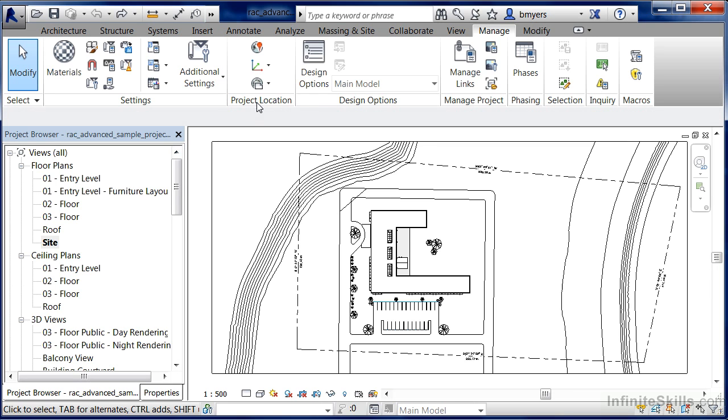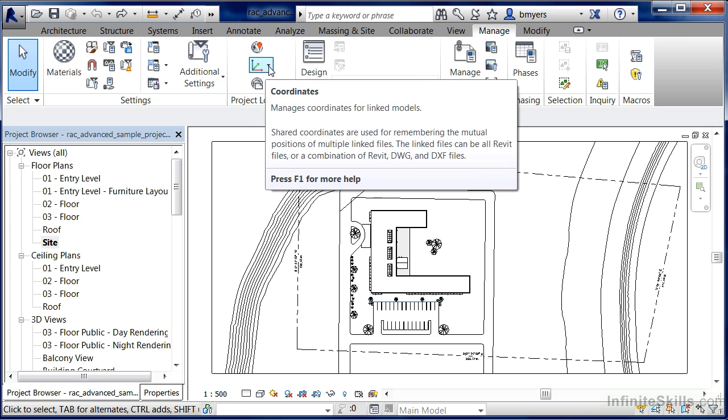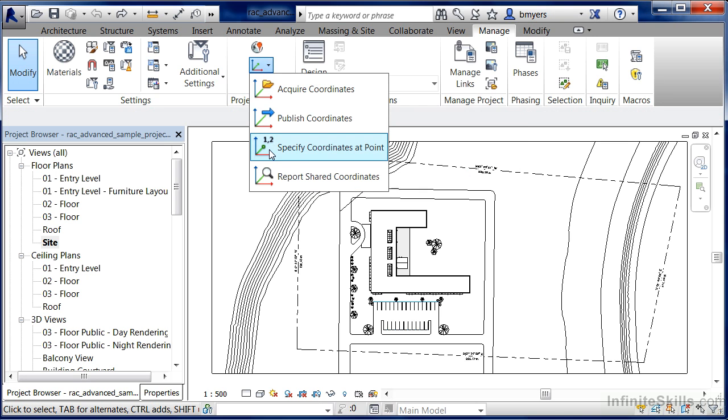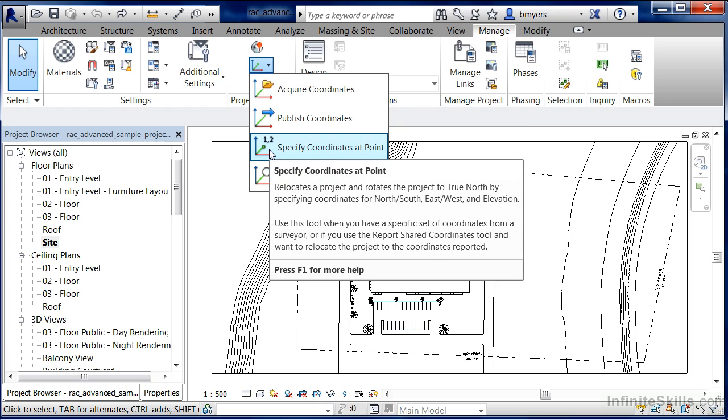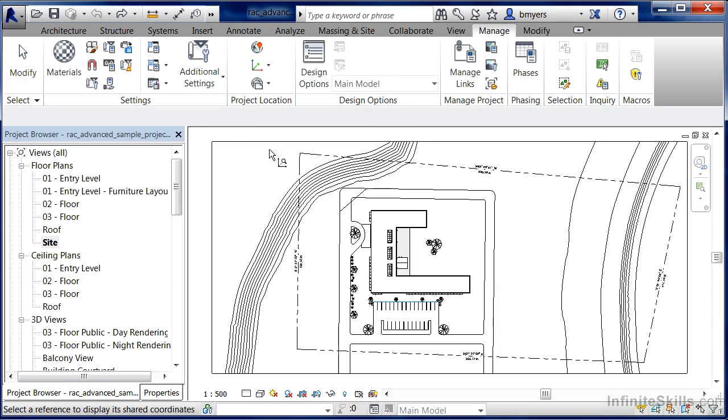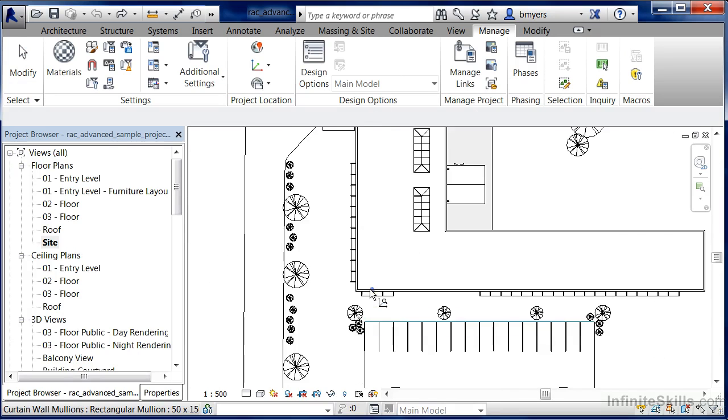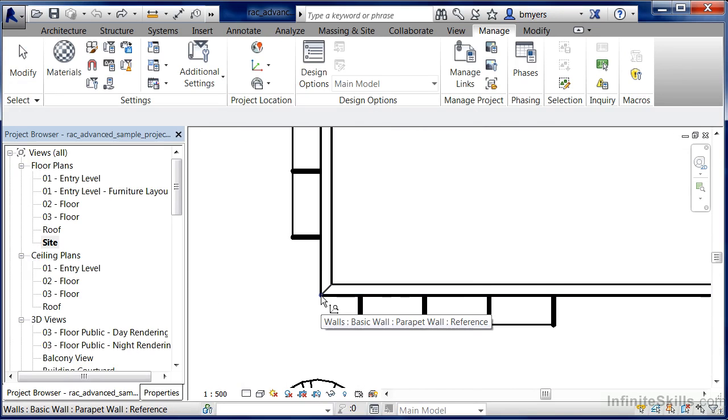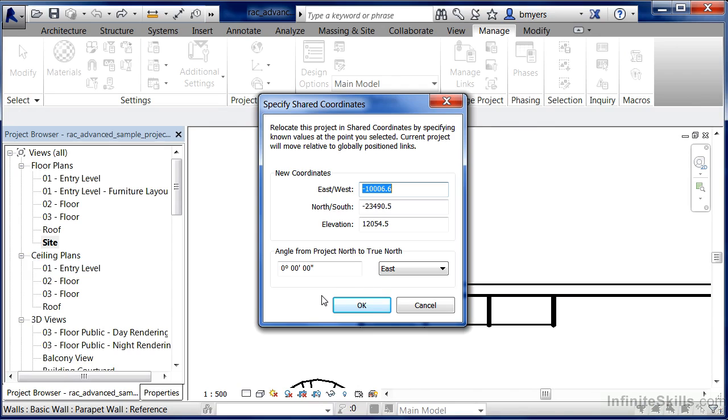Now, come up here underneath Project Location again under the Manage tab and select Coordinates. Come down on the list and choose Specify Coordinates at Point. This will allow you to specify where that project origin point should be. Zoom into a common corner of the building, pick that point, and then tell it that that spot in three-dimensional space is located wherever it is that you type.